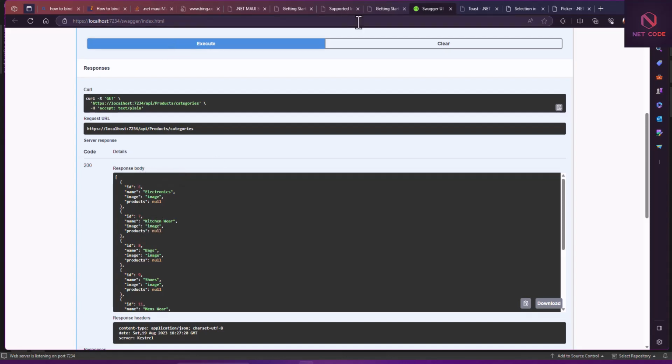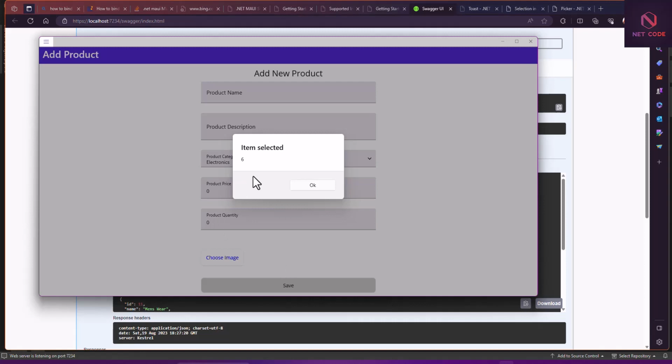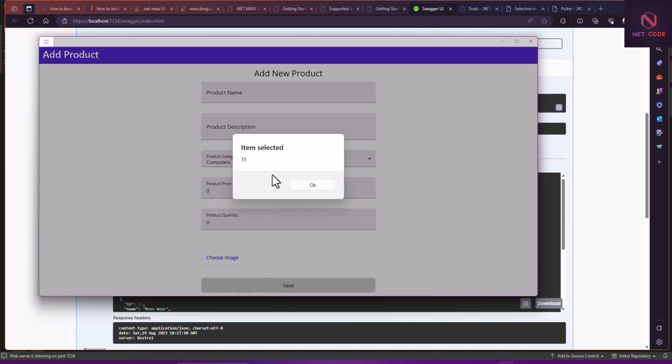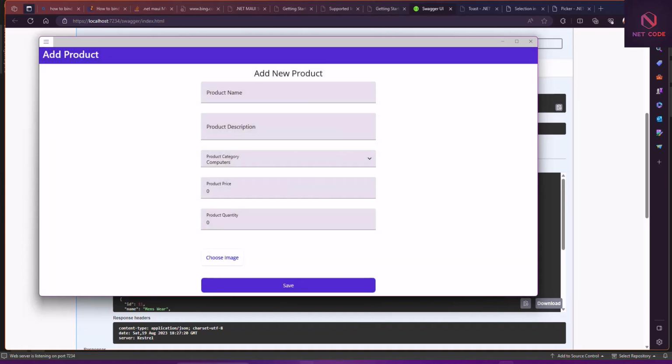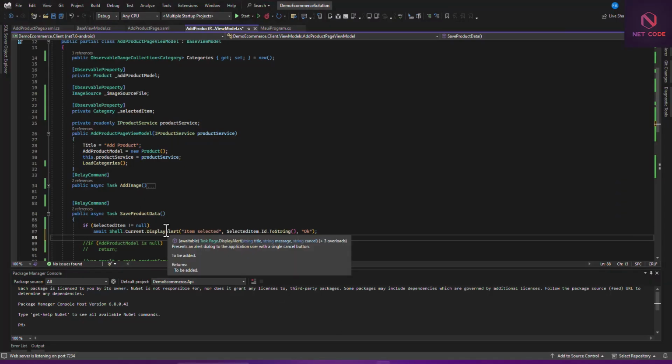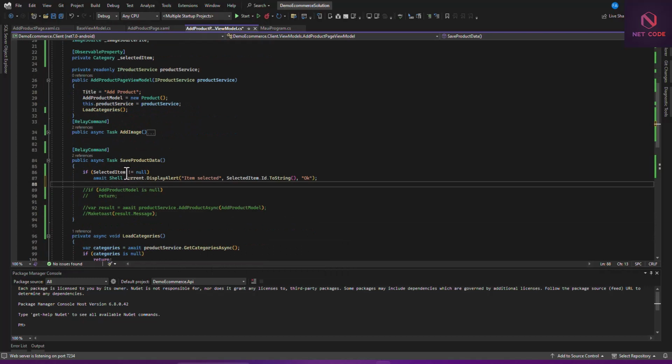So let's try that also to see. So if I choose kitchenware, that is 7, or computers, and I click on this, that is 15. So when we check computers here, the last part is 15, so that is it. Now, once you have this, it means we are good to go. So we can populate this.